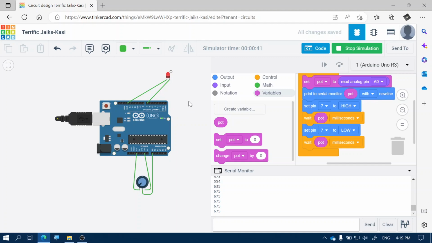So guys, that's how we can connect a potentiometer to an Arduino and then use that potentiometer value to change the rate of flashing. In the next video, we'll have a look at using other types of sensors.